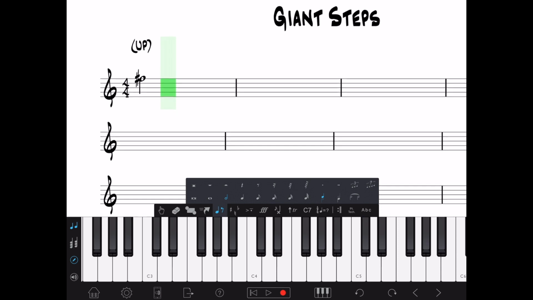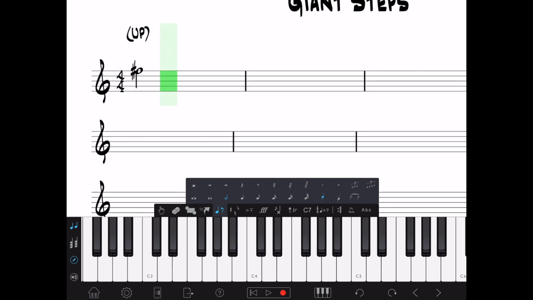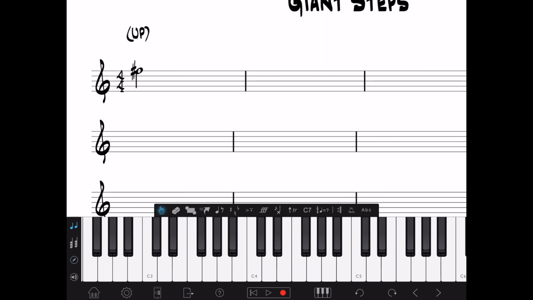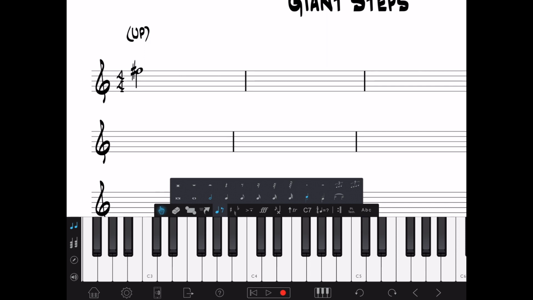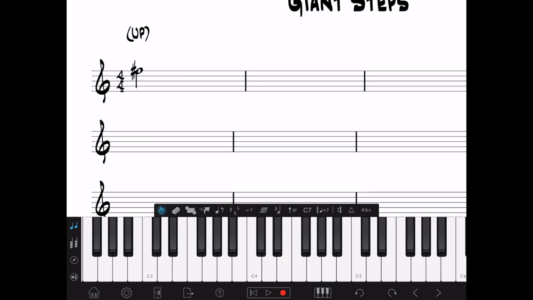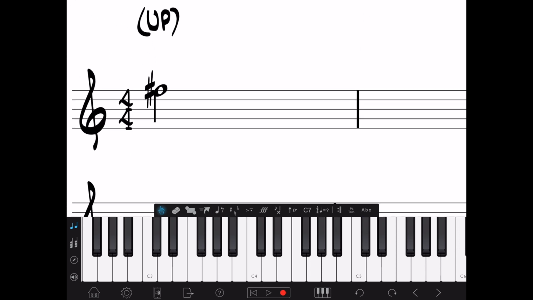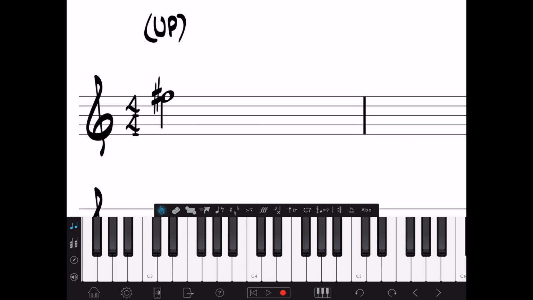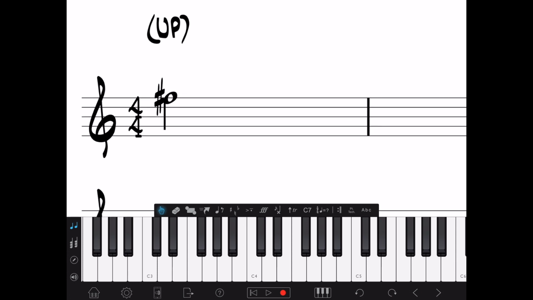Another way to enter notes is to just push this finger tool right here, and I'm going to select the type of note I need, which is a half note. All right, and I'm going to pinch out, and I'm going to go to the note I need, which is a D, and there it is.